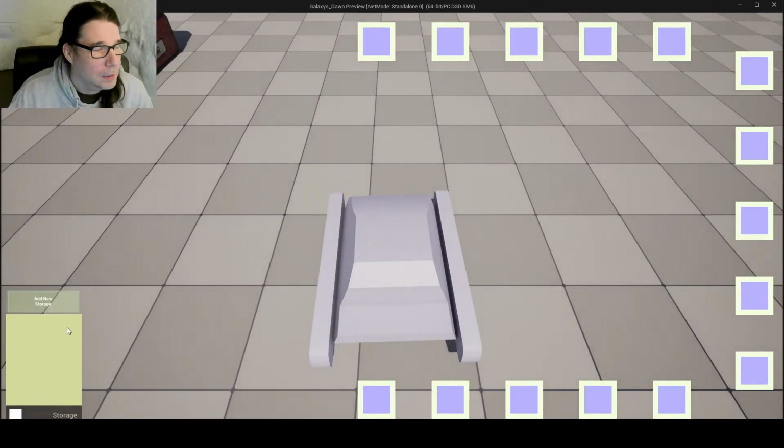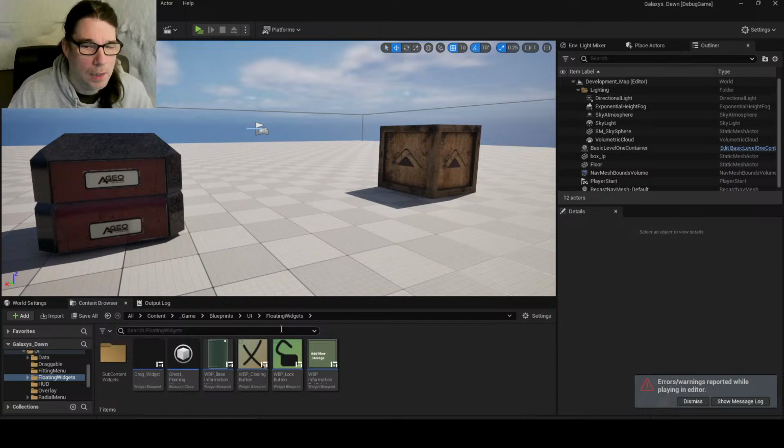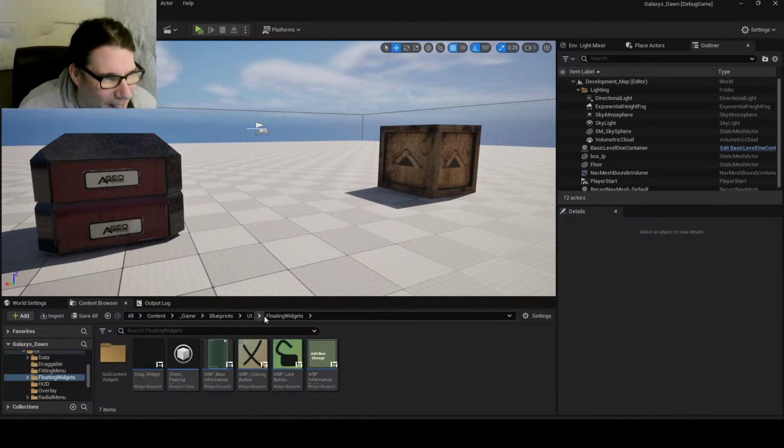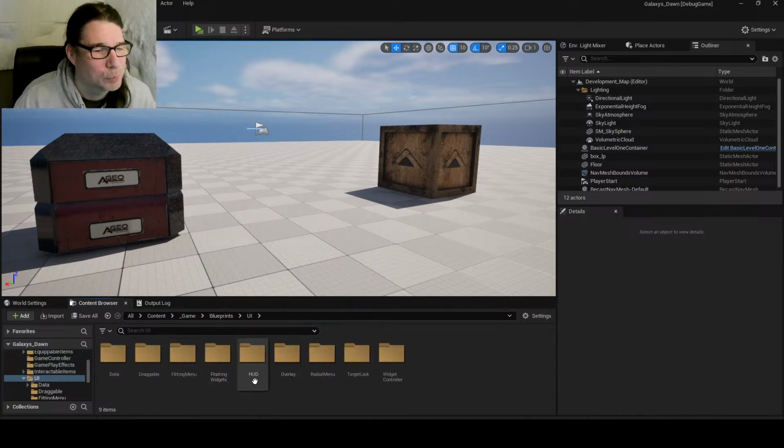What the hell now? All right. Error while playing. Oh, show messages. Create widget called with null class. Oh my god, you idiot. This is what I said. It's just because we crashed. Well, we should know this.